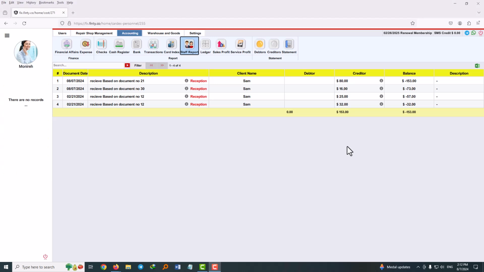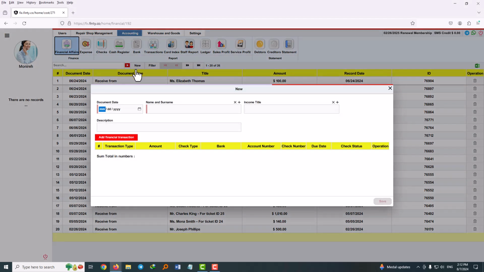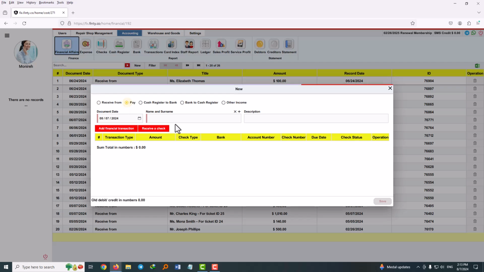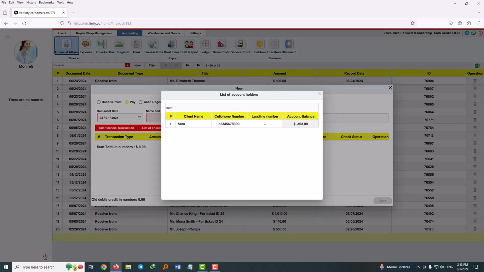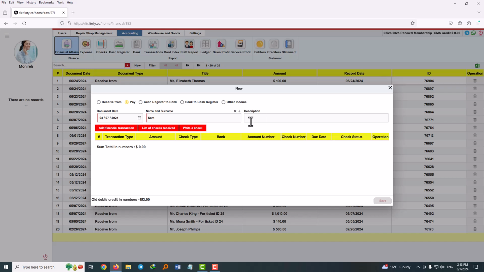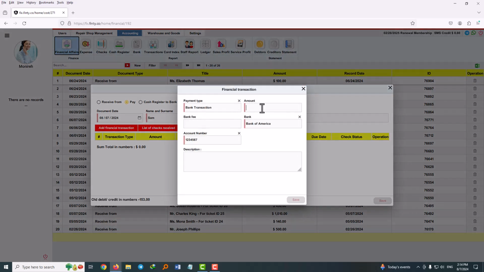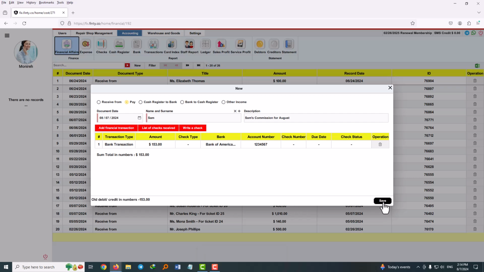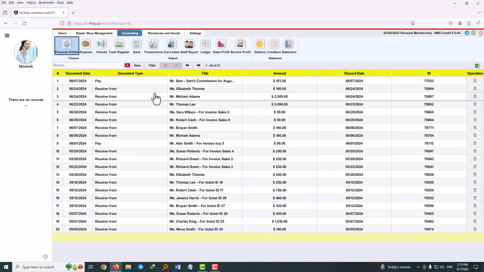Next, let's go to Financial Affairs to record the payment for Sam's commission. New. We are going to make a payment to Sam. And in the description, for example, Sam's commission for August. As you see, by selecting a person, you can see your debt or credit here. And save again to record this document. As you see, Sam's commission payment is recorded in Finty.